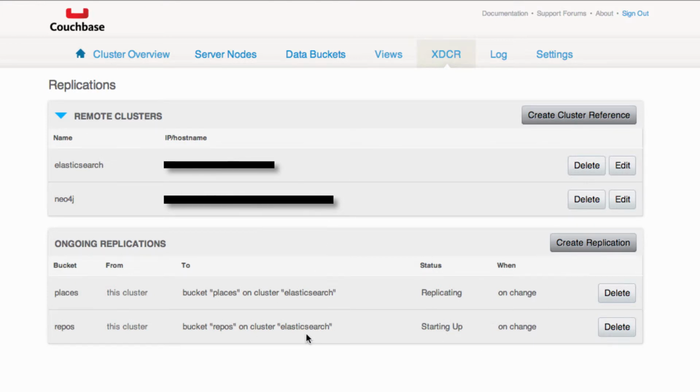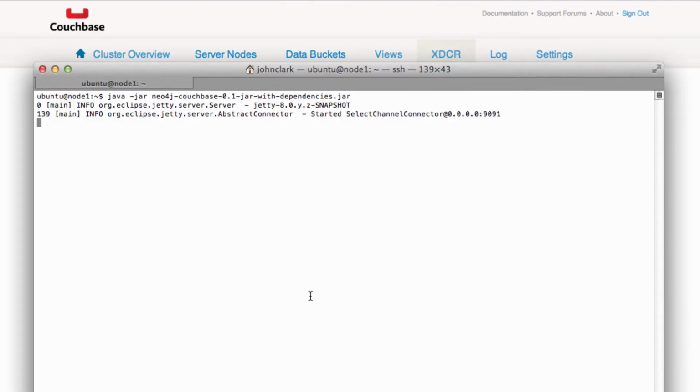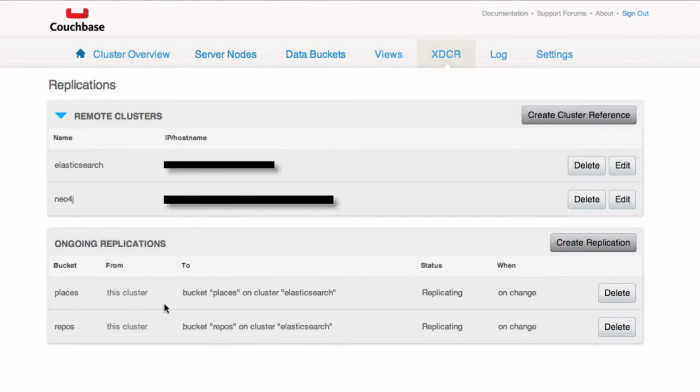Now these 2 are using a provided plugin. Couchbase actually wrote their plugin from Couchbase to Elasticsearch. Now, we took that and wrote our own plugin. You can see Neo4j to Couchbase 0.1. So we wrote our own custom plugin based on that specification to do the replication. John wrote the plugin. I did nothing. Yeah. So we'll go ahead and set that one up.